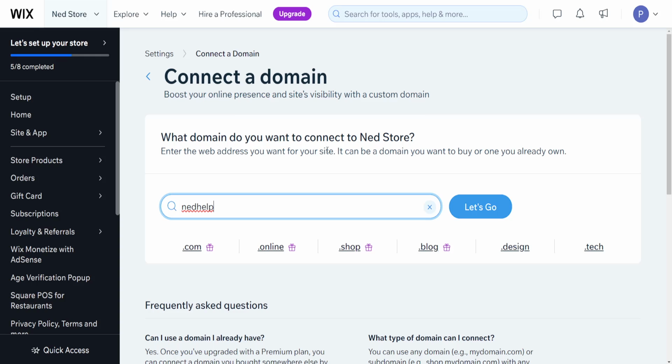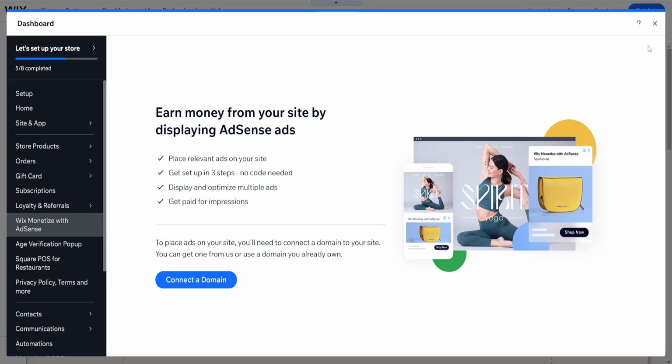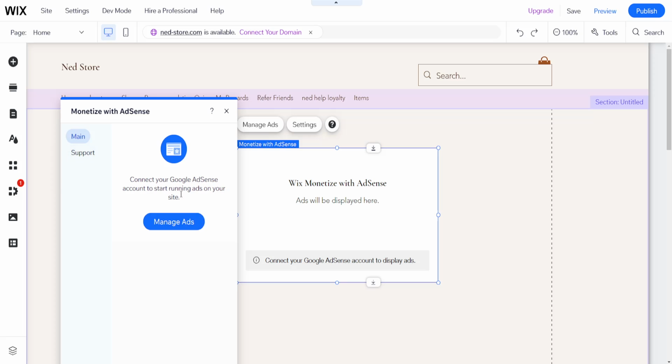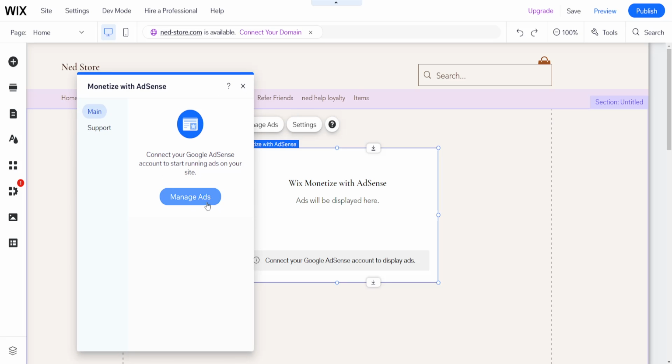And once we have connected a domain to our website, if we haven't already done this, then right here from the Wix website editor, we can click on settings, and it will show us how to connect our Google AdSense account. We'll basically just click on connect, link our Google AdSense account to this Wix store, and then we will have successfully integrated Google AdSense with our Wix.